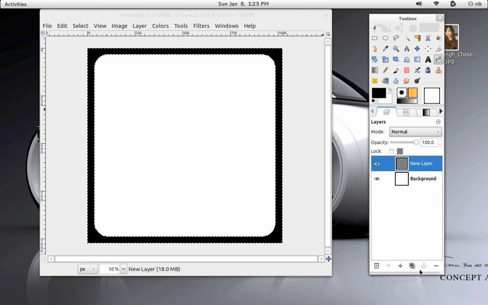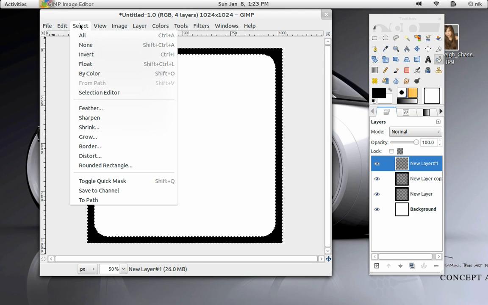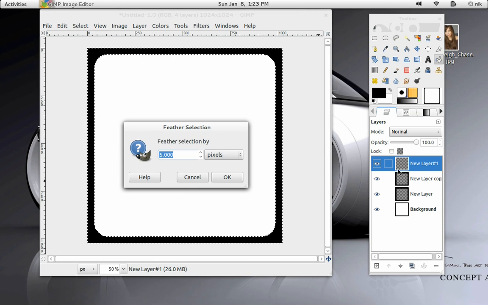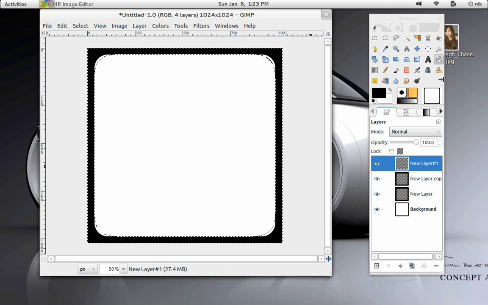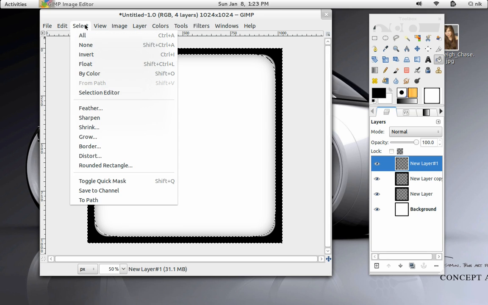Now let's go ahead and duplicate that layer one time. Let's make a transparent layer. Go to Select, Feather, and feather this transparent layer we just made about 100 or so, maybe more, maybe 120 or 130. Press OK, and fill this feathered area with black. All right, select none.